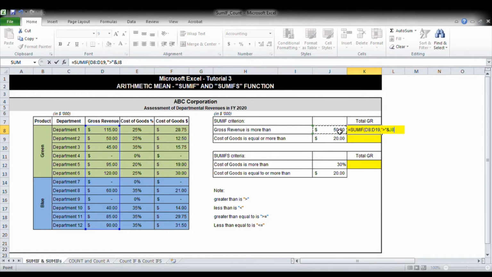Once we press the enter button, Excel will calculate the sum of gross revenue of only those departments which achieved greater than $50,000. As explained in tutorial 2, we should note that while using functions such as AverageIf, AverageIFS, SumIF, SumIFS, CountIF, CountIFS etc. to refer to a cell rather than hard-coding the criteria, we open the double quote and type the criteria to apply, that is greater than, less than, equal to, greater than equal to or less than equal to, and close the double quote. Before providing the criteria cell reference we must put an ampersand sign and then give the criteria cell reference.